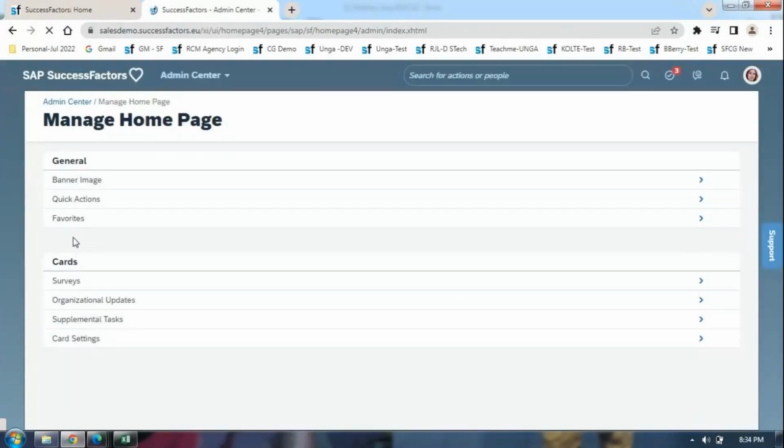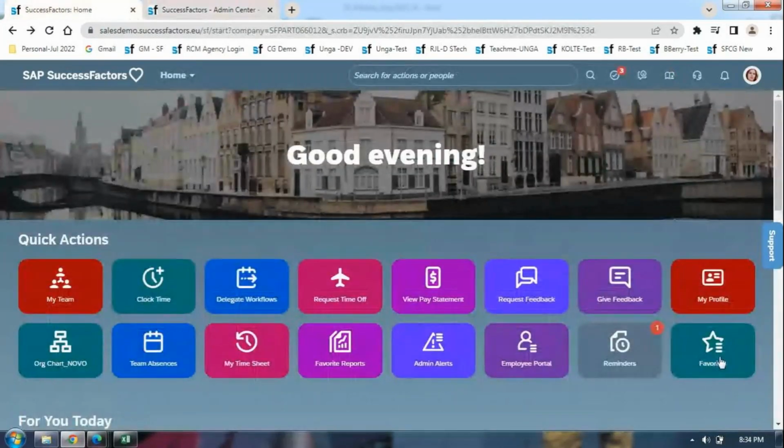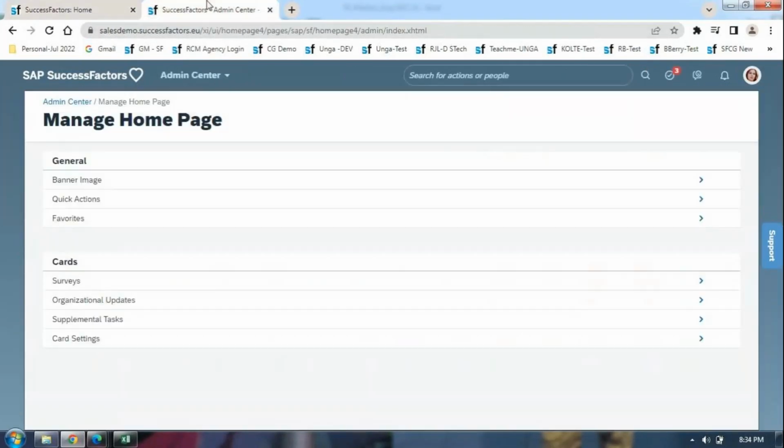Now let me go to manage home page. Not here, not favorites. I'm talking about organizational updates, guys. Now let me go by the favorites concept. Basically we don't touch these favorites, guys, but let me go through it. Favorites are nothing but this favorite card, right? I mean it's a quick action. So what does this exactly mean? Click on edit.